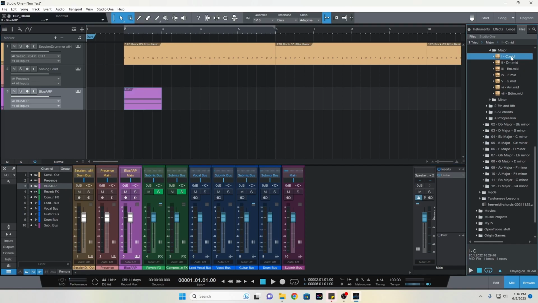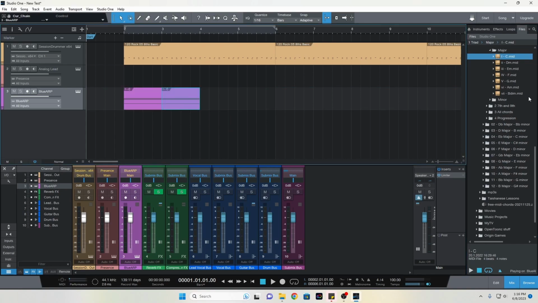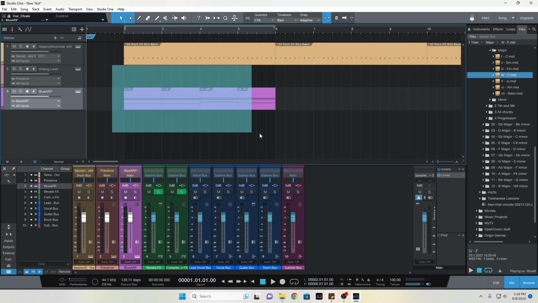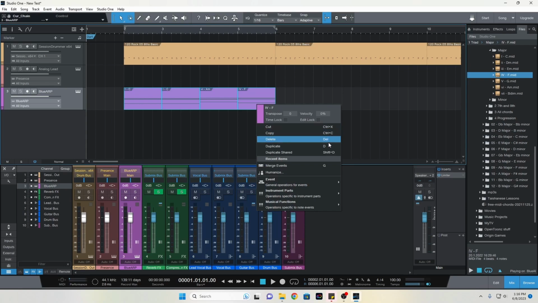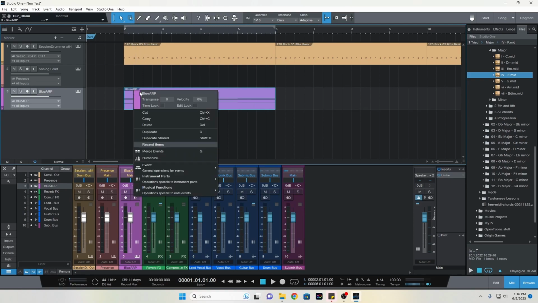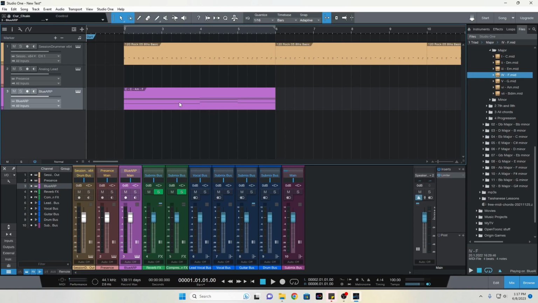So I've got C. Let me put C. A minor. And F. I'm going to go ahead and merge these together to make one long track. And just so I remember what they are, I'll put it in the name. That way I can see it. And I'm just going to go ahead and duplicate these all the way through.